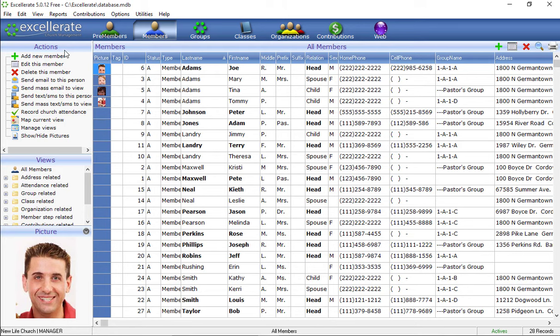This area on the left is all of the most common actions you would take in the members area. You can add new members, edit, delete, send an email. You can even send a mass email to any group of people. You can send a text or even send a mass text message to all your members, leaders, parents, etc. You can record weekly church attendance.